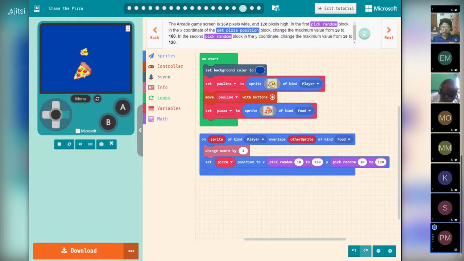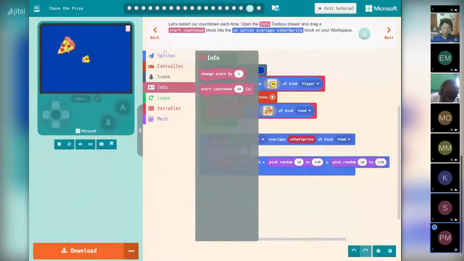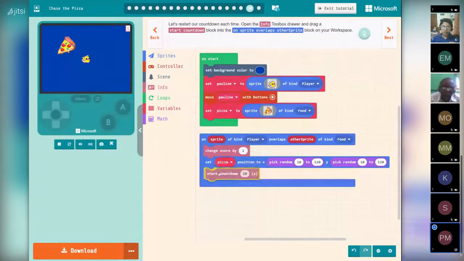But now to make it really interesting, and to make it into a game, I have to have a countdown, so that I have to pick my pizza within a certain amount of time, or else I will lose the game. So that is in the next one. Open the info here, and you see every time there are more blocks coming in, and here is the starter countdown. And 3. Within 3 seconds. So see what's happening.